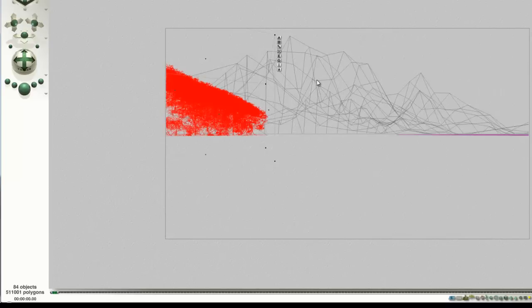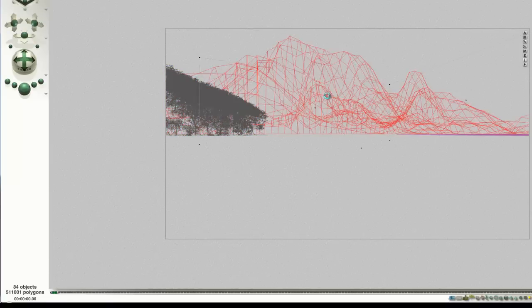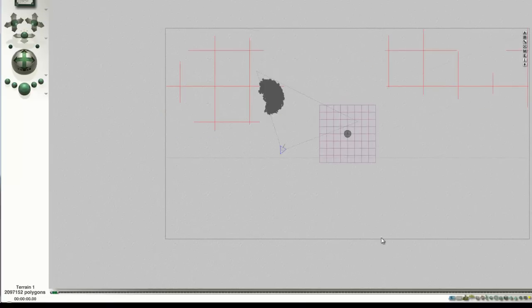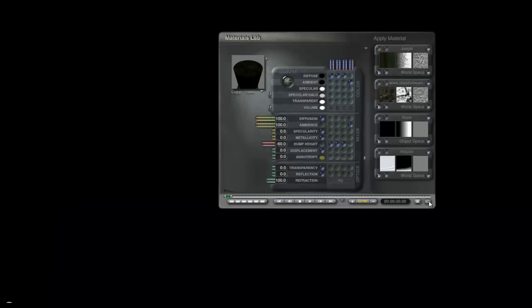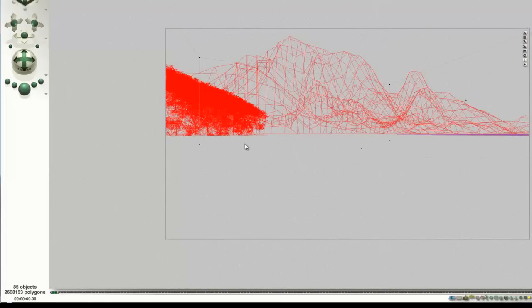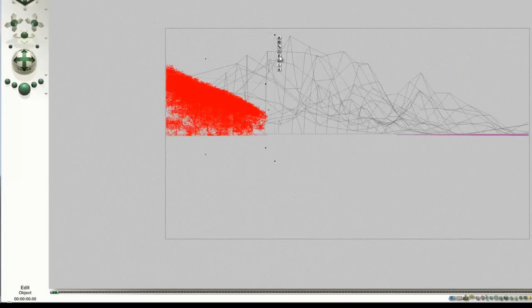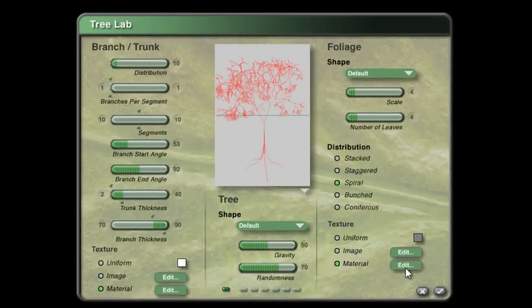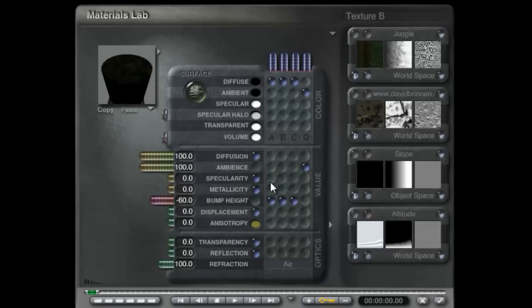And then to get them to match the terrain, I'll select the terrain itself, then select the trees. Hold the shift key down when selecting the trees, and that'll leave the terrain selected. Now if I go into the material lab and then exit, that'll apply the same material to the trees as to the terrain. And then go to the trees, edit them, edit the foliage, and get rid of the ambience that's providing the shoreline effect.